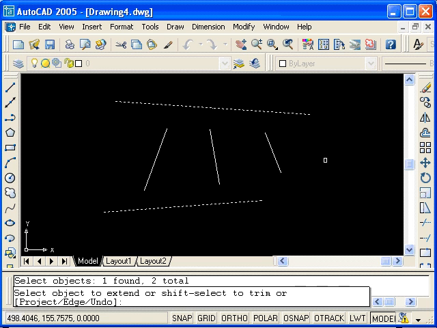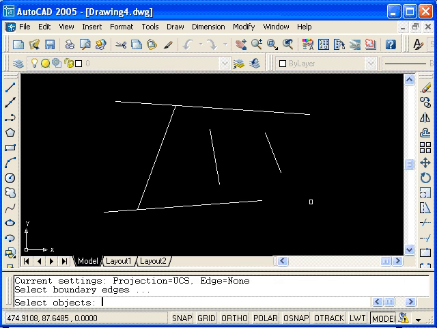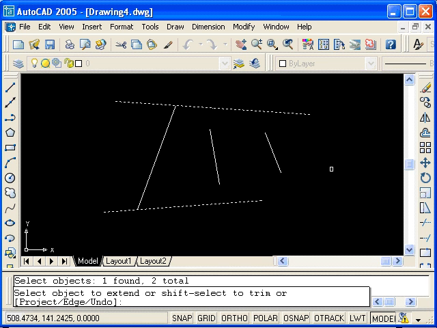Now I can project lines to these boundary edges. I'll select this first line, and then the same line on the bottom. Press Enter to terminate the command. Continuing on, type Extend or EX from the keyboard. Press Enter, and I'll select the same 2 boundary edges. Press Enter to confirm, and then I'll extend the middle line to both boundaries.